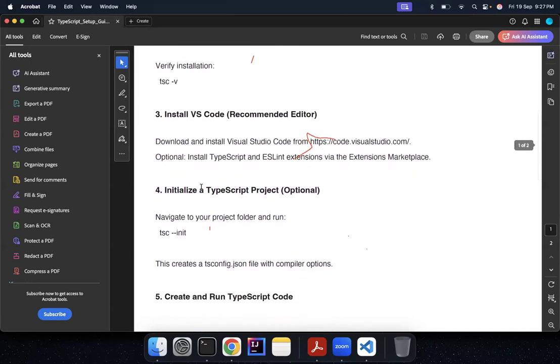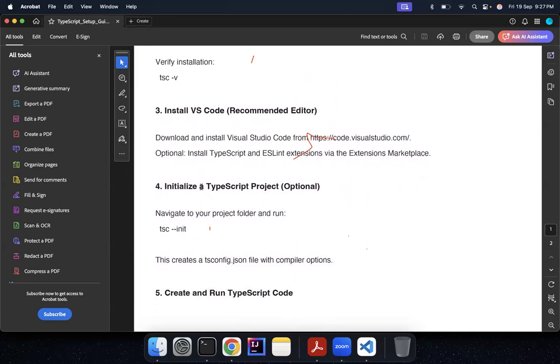Great. Now, since we have installed Node, npm, and TypeScript, the next thing that I'm going to install is Visual Studio Code. So what is Visual Studio Code? To understand Visual Studio Code, we need to understand what an IDE is first. Okay. IDE means Integrated Development Environment. There are a lot of IDEs like Sublime Text, Visual Studio Code, Eclipse, IntelliJ. So there are different types of IDEs. So what is an IDE? Like I told you, it is Integrated Development Environment.